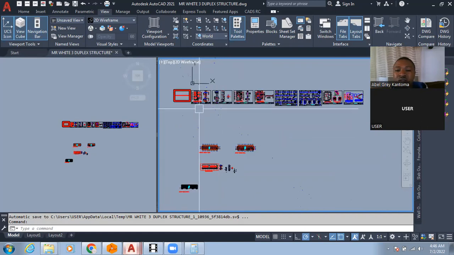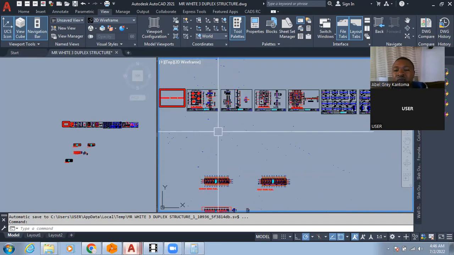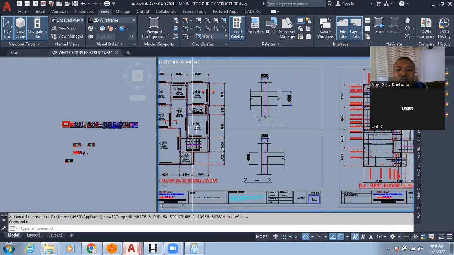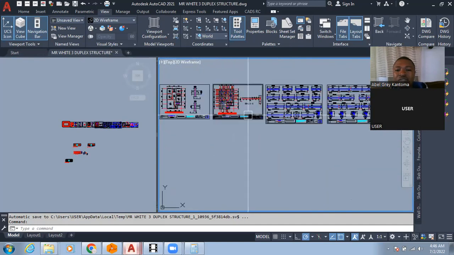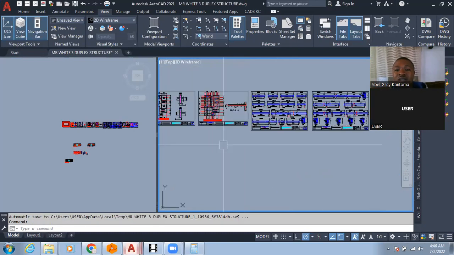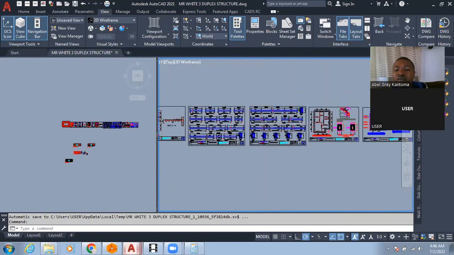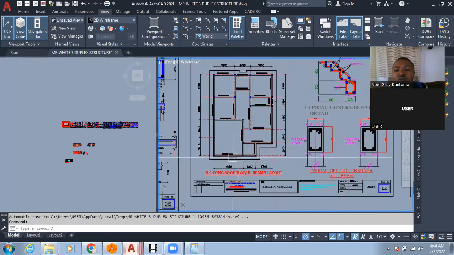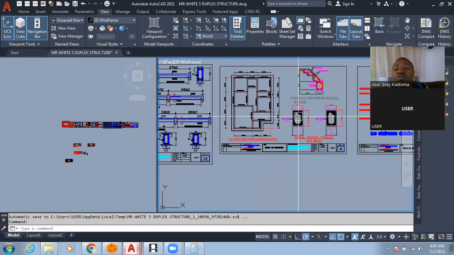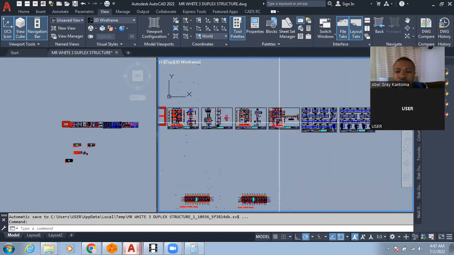After the slab and beam layout, we are going to the slab detailing. After then, we'll go to our beam detailing. Then we'll come to our roof concrete slab and beam layout. Okay, so that is that.